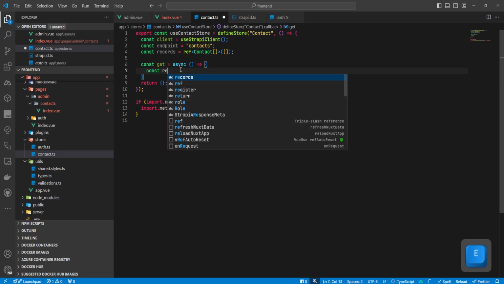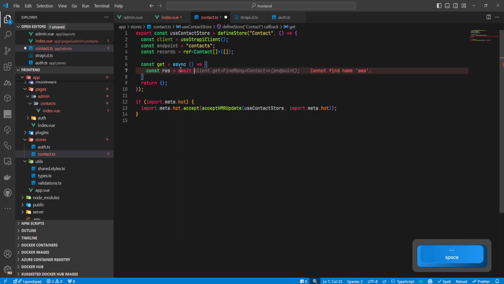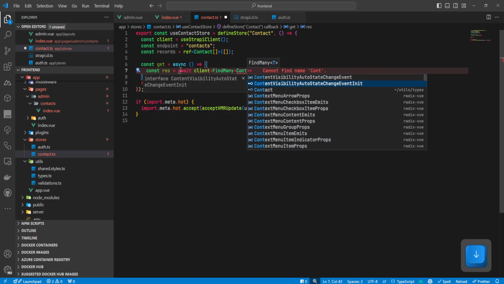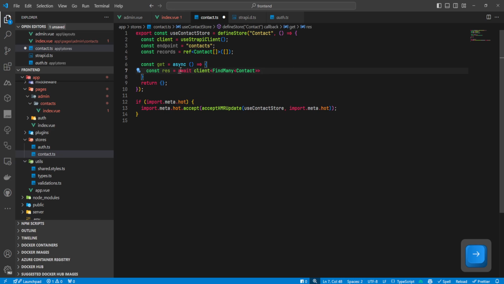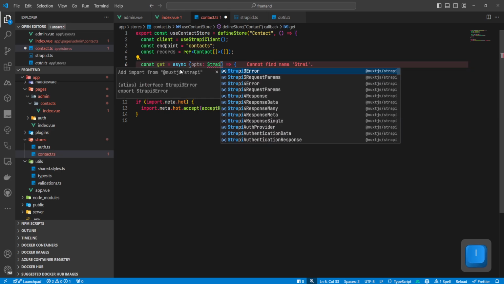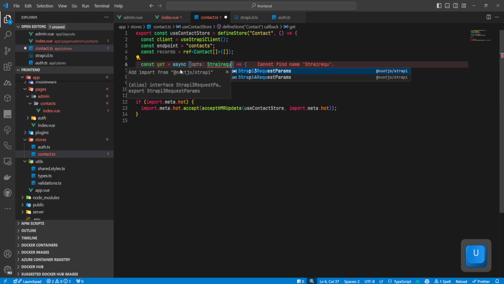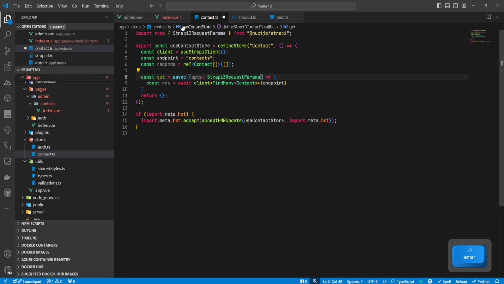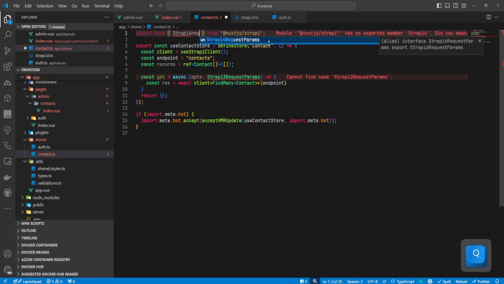So I can say const res is equal to await client, passed in my find many type, pass in the type that it should be, which is contact. Now I want to import that. And I'm going to hit the endpoint, and I'm going to allow the user to pass in options. And these options are going to be the request params from Strapi, but not this one. I actually needed version 4.